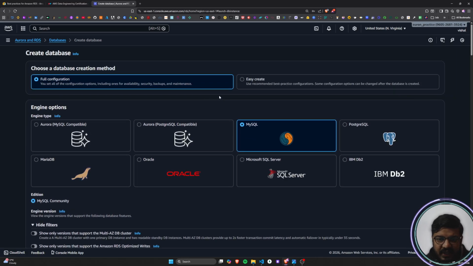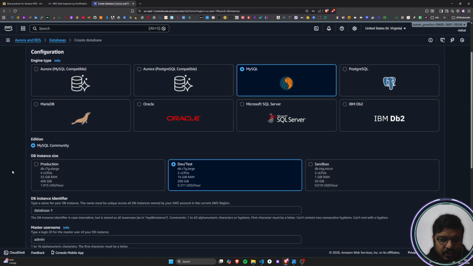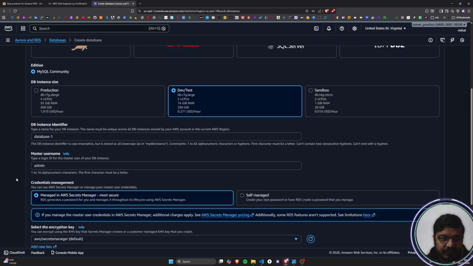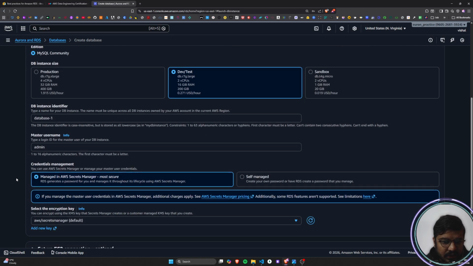Now if I click on easy create, you will be able to see very limited options to create the instance. We have our instance size, and we have only three options to choose from. First is the production-level size, which is DB R7G XL, which will have 4 cores of CPU, 32 GB of RAM, 400 gigs of SSD, and the charge will be around 2 USD per hour. Then we have the dev/test kind of instance, which is R7G dot large.